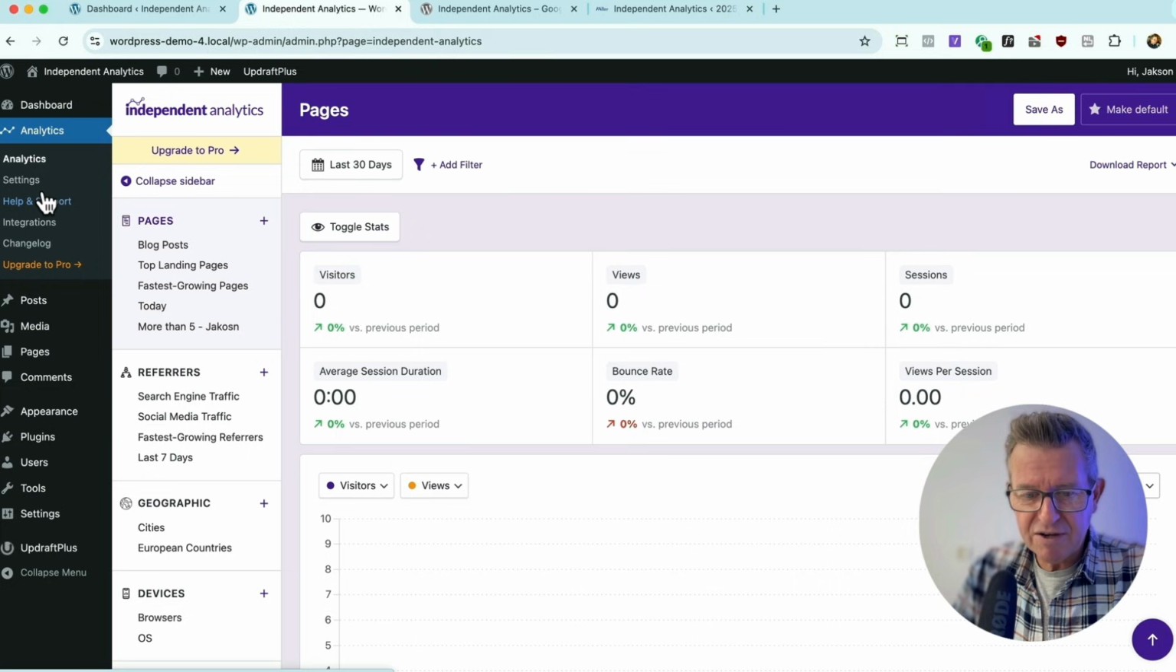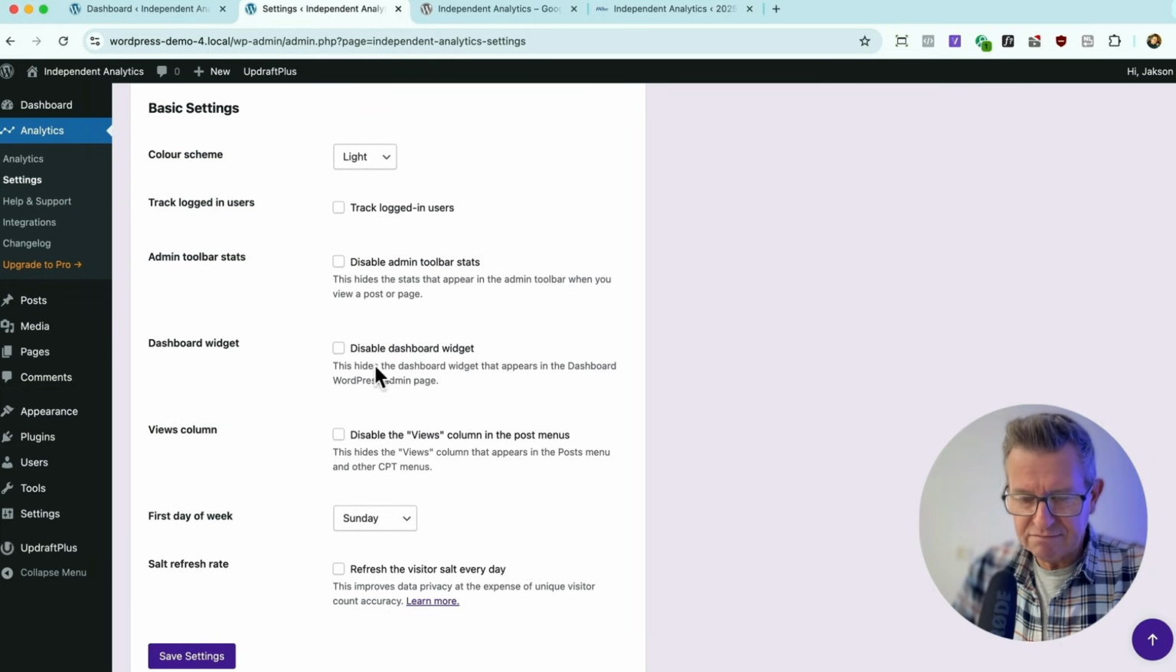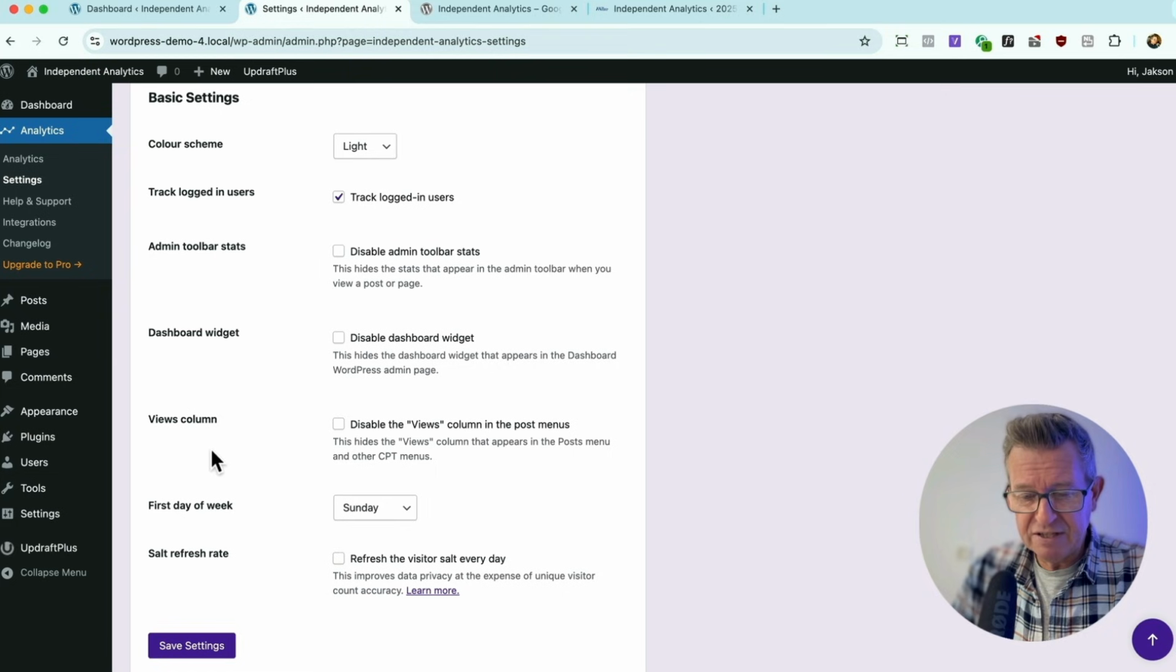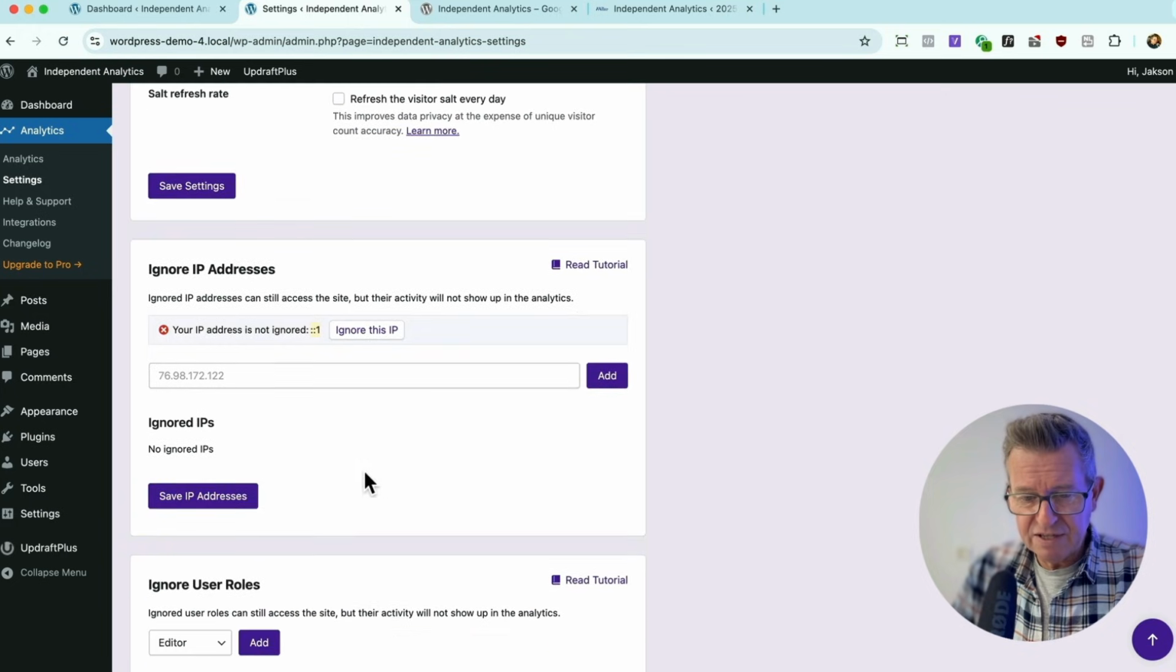If we go to our settings on the plugin, we get options for light and dark and that kind of thing. We also get the opportunity to track logged in users. Now, this is important if you have a community or a web shop, a WooCommerce or something in there where you want to get data on the pages that your logged in users are looking at. Some stuff for the interface there, columns in the post saying views and stuff like that. What day does your week start off on? Mine's Monday, so save those settings.